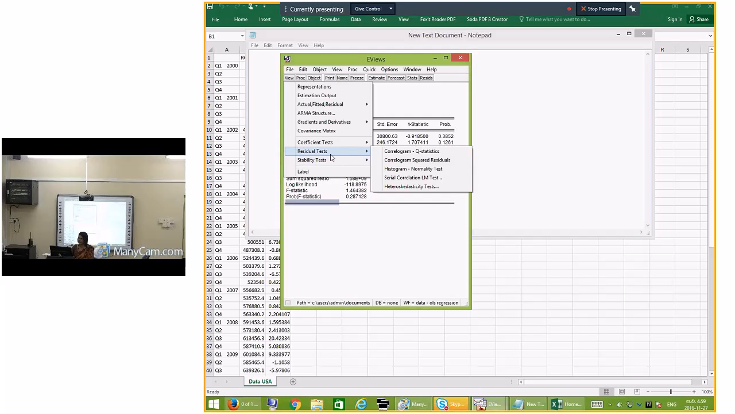Right, there are many residual tests. Those are the assumptions we made when running the OLS regression. Then we can test the stability, whether our regression model is stable. So let's check whether the model is stable.